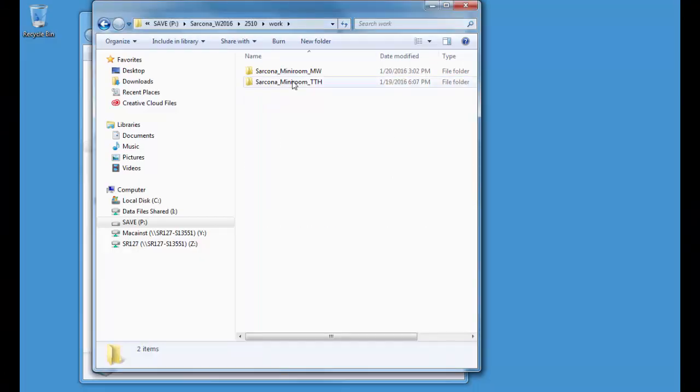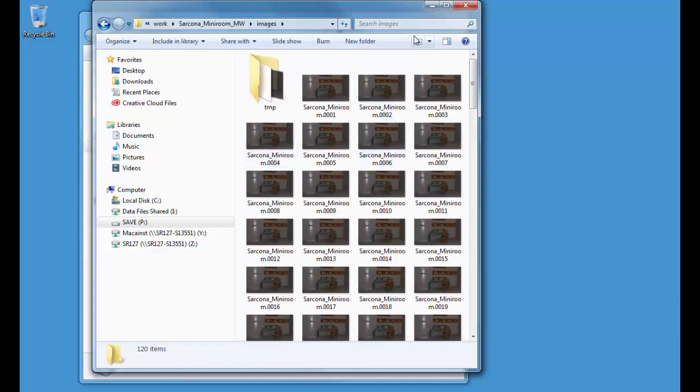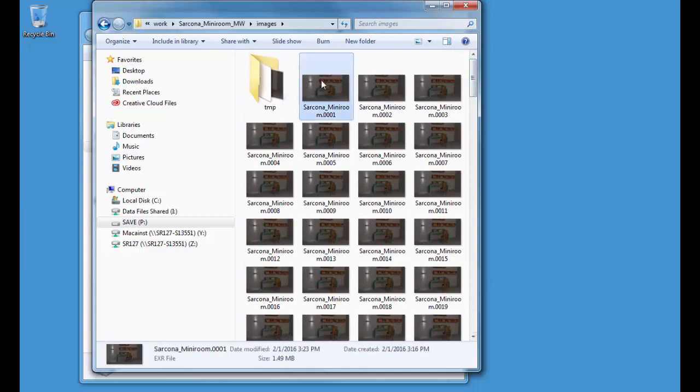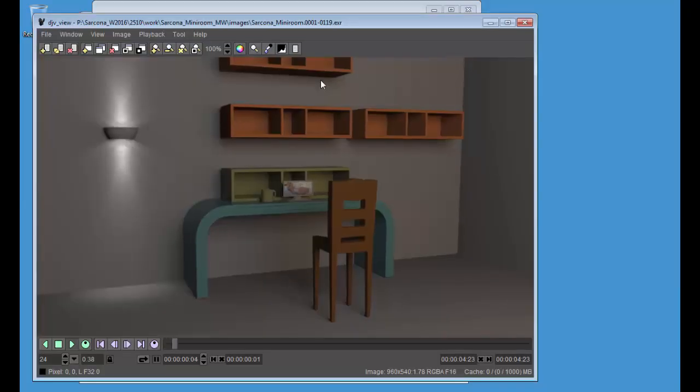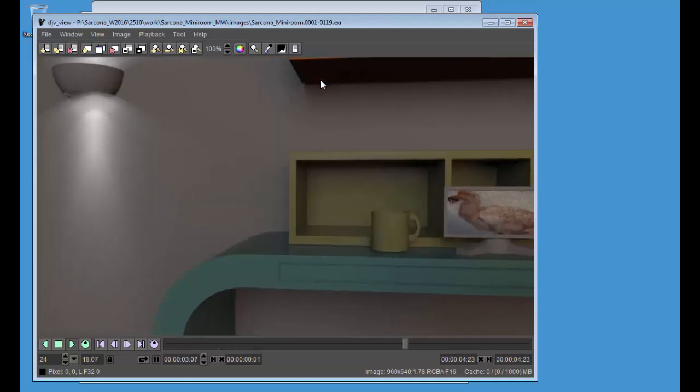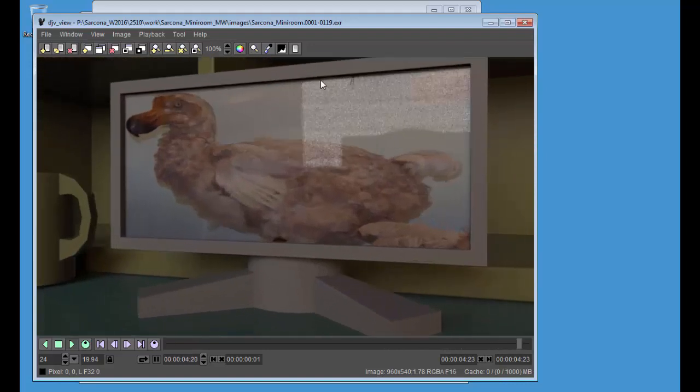So inside of my folder, I have an images folder. And inside the images folder, you'll see that I have the images for my room. And if I double click one of them, you'll see that my little video plays back. You can't see the video though. The light's on. There we go.